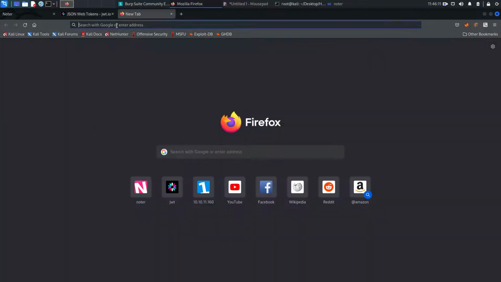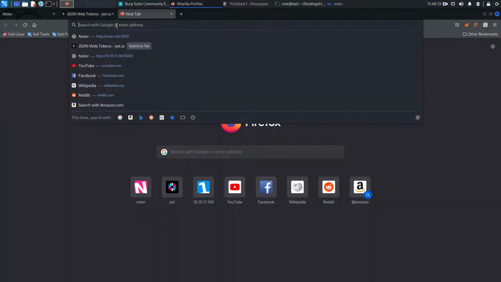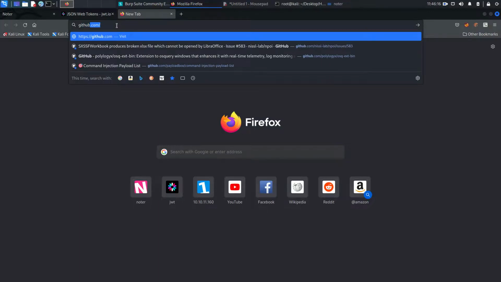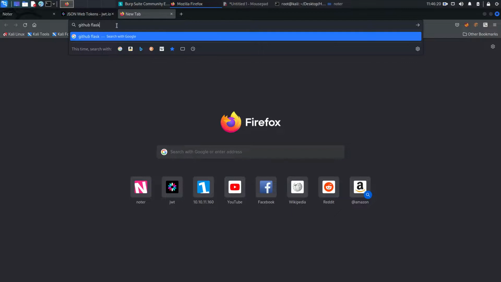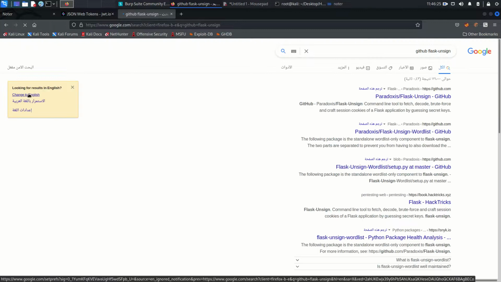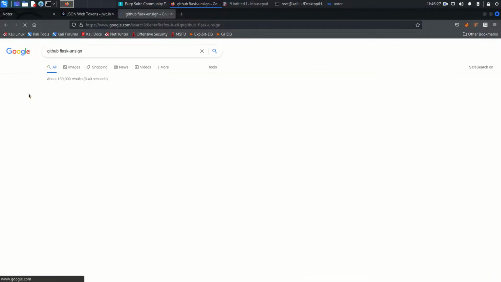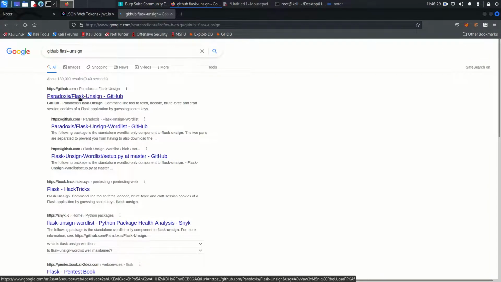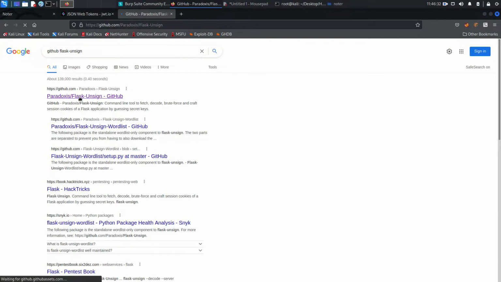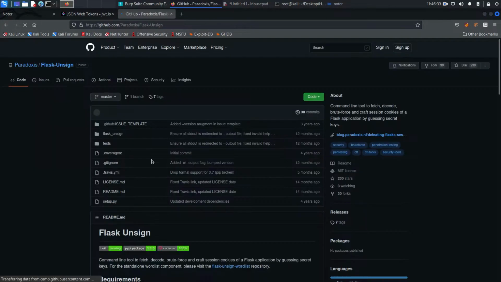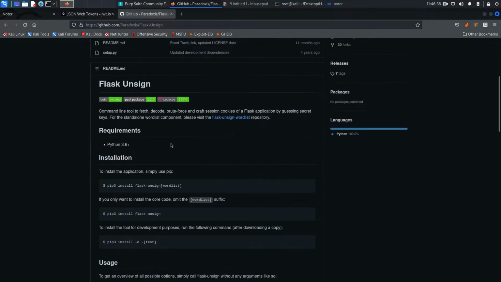To brute force the JWT, there are many tools. If you go to GitHub and search Flask Unsign, this is the first tool, and it is a pretty awesome tool. Just click on it, and this is the tool. You can clone the repository from here, and you can also install it.